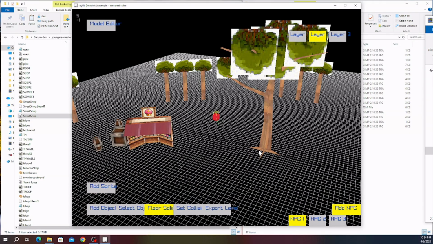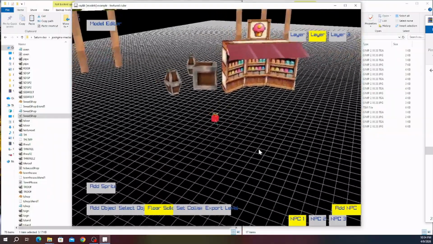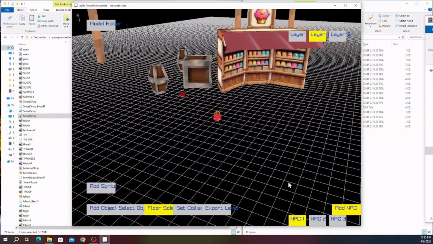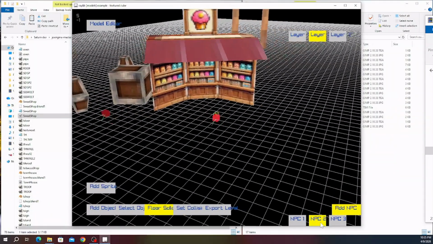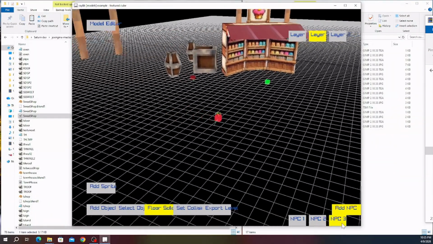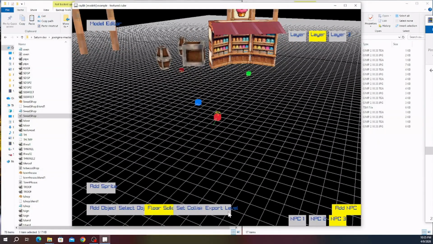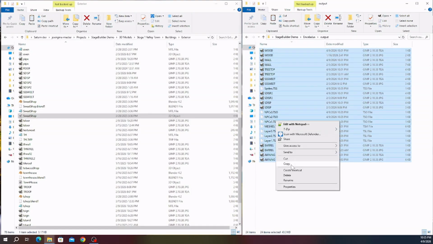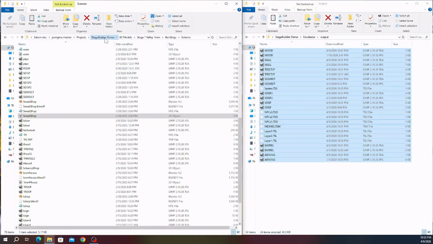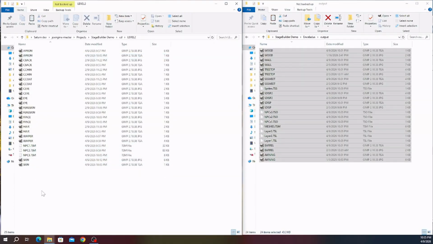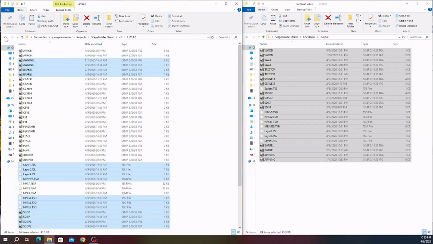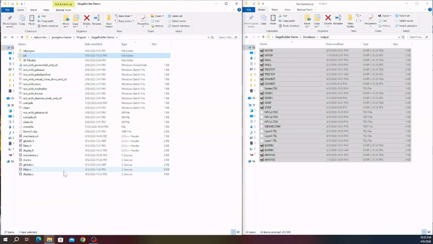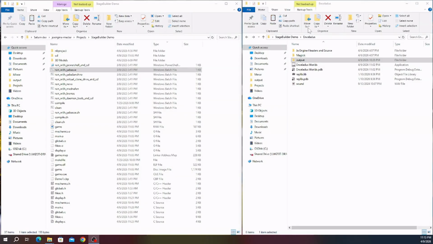And let's add our NPCs. One here, one here, and one here. Now we'll export our level. Now we have level 2, we can close this. Get all our files from the output, copy, and go to level 2 and paste. We're now ready to compile and run the game.